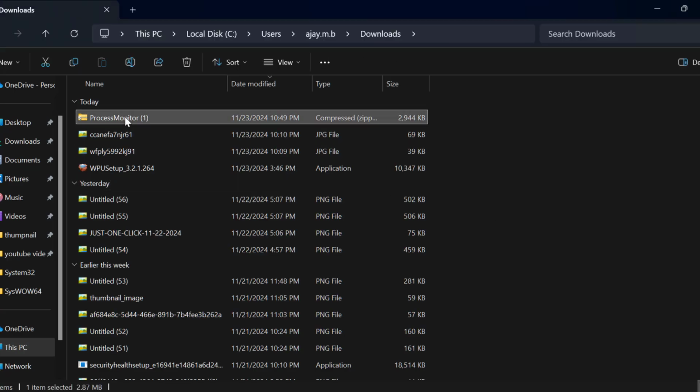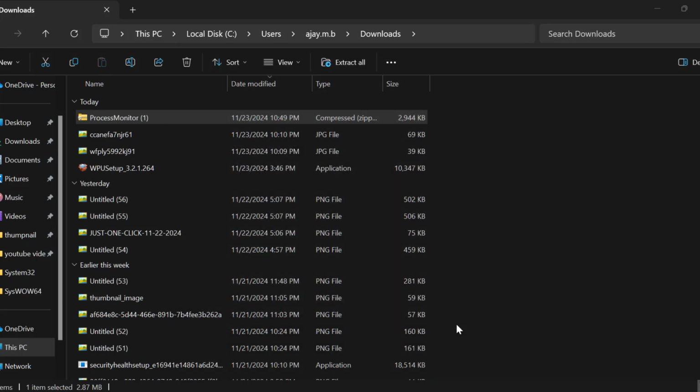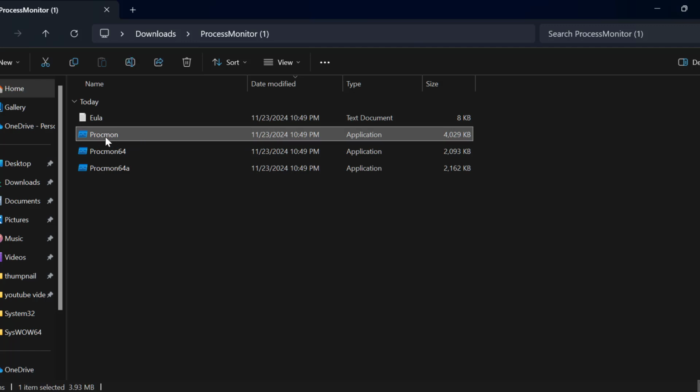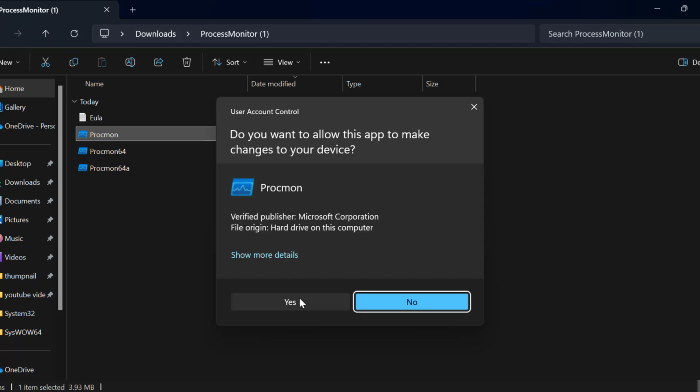Right click on the zip file and select extract all. Select extract. After getting extract done, you just need to run this procmon. Select yes.